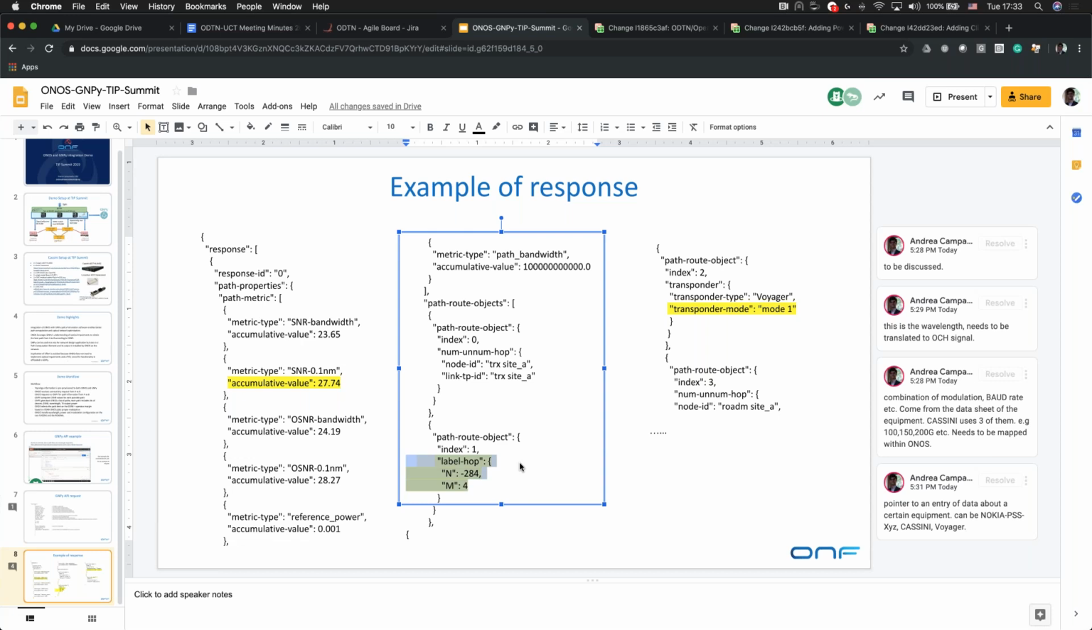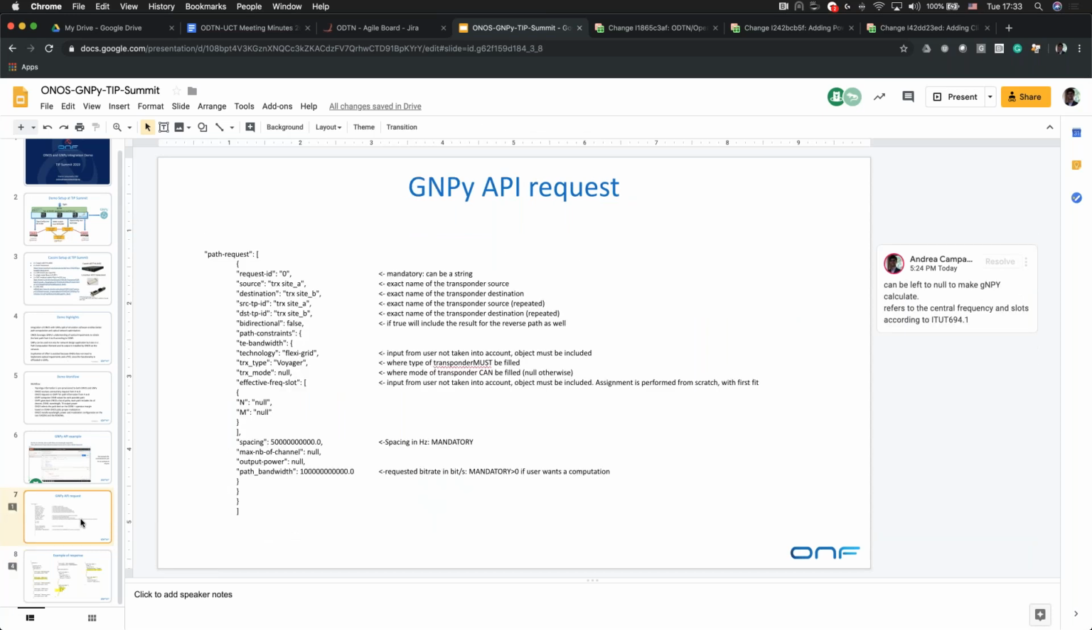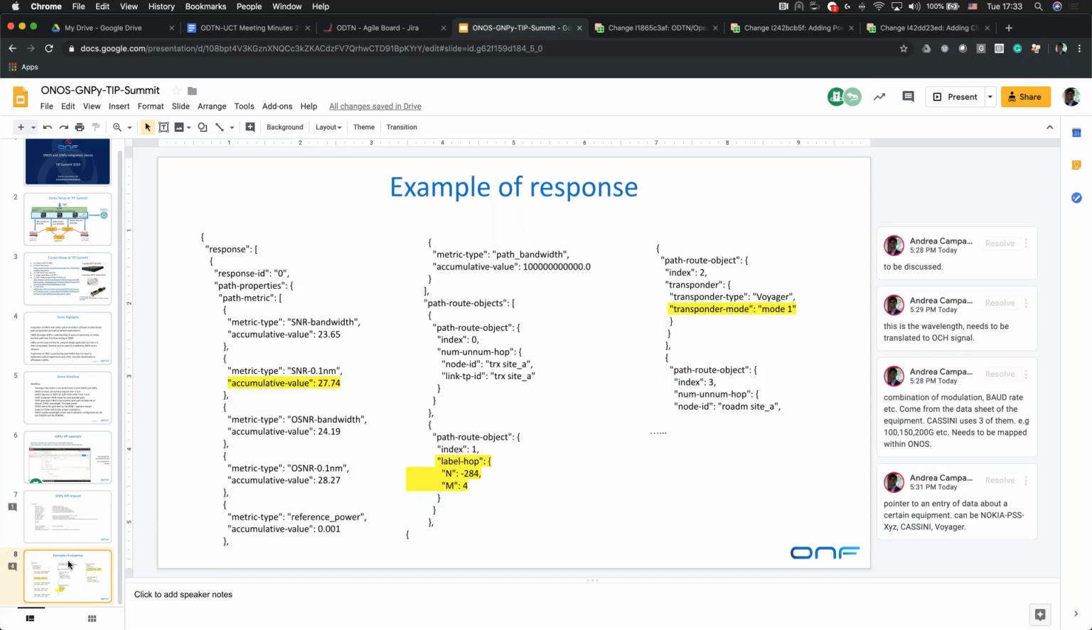So the idea, at least the implementation plan from an ONOS perspective, to me, would be to now create a service that, upon receiving a request from A to B, contacts GNPy, gives it the request object, gets back the response object, and translates it into an intent and proper configuration.